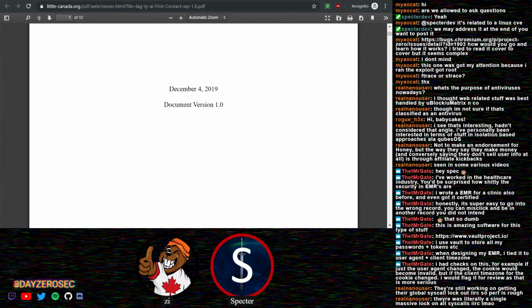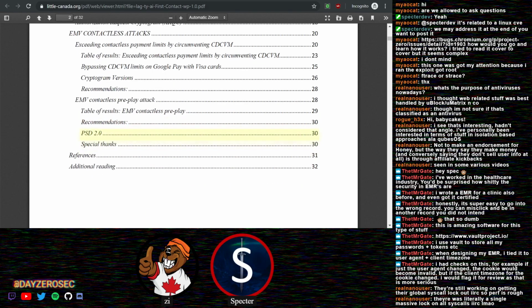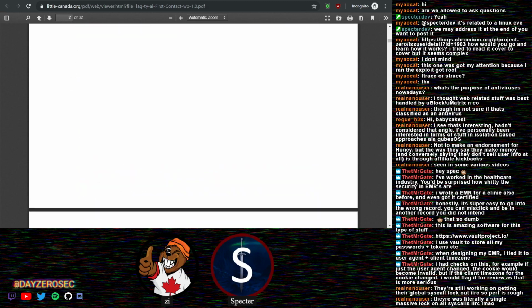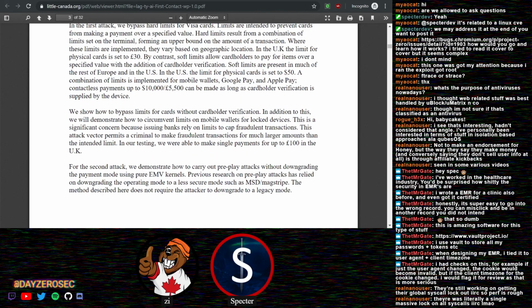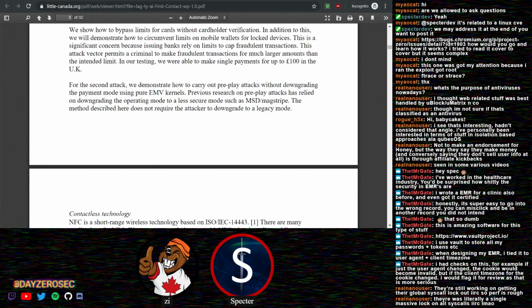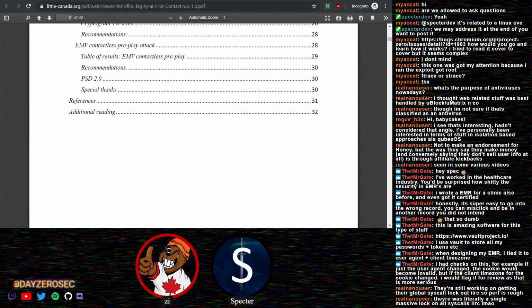So getting into our white papers, we have First Contact: New Vulnerabilities in Contactless Payments. This paper talks about primarily two attacks on the EMV protocol. So EMV, do they actually state what it stands for here? I don't have that written down. I'm just trying to find if they have the definition. I don't know if they write it in there specifically. No, they don't.